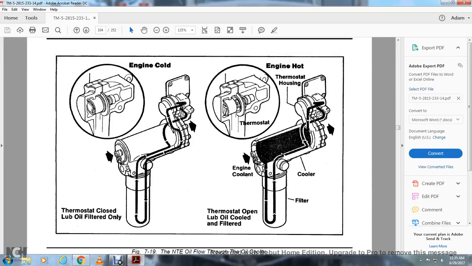Figure 7.19, the oil flow through the oil cooler. Engine cold: the thermostat is closed, so the lube oil goes through the filter only. Engine hot: the thermostat opens, and the oil is cooled in the cooler and then goes through the filter.